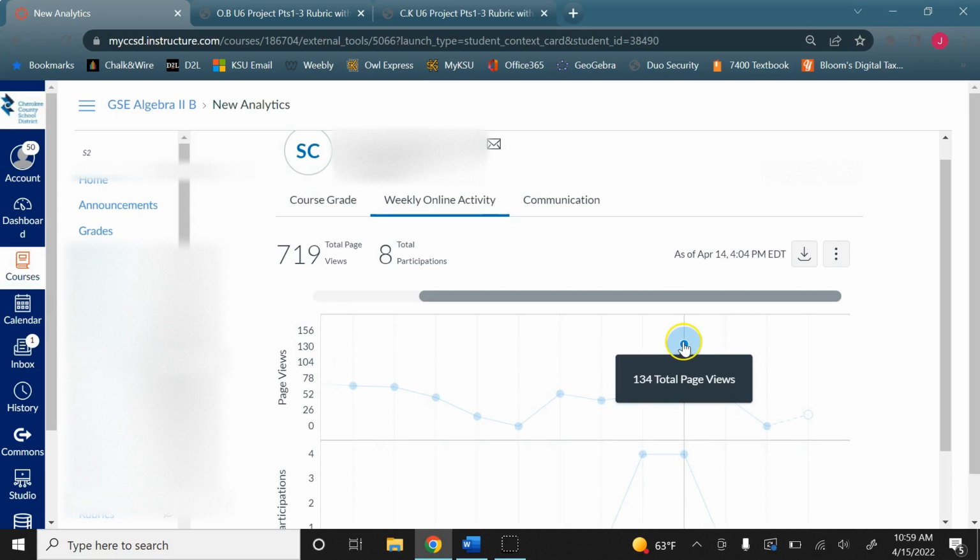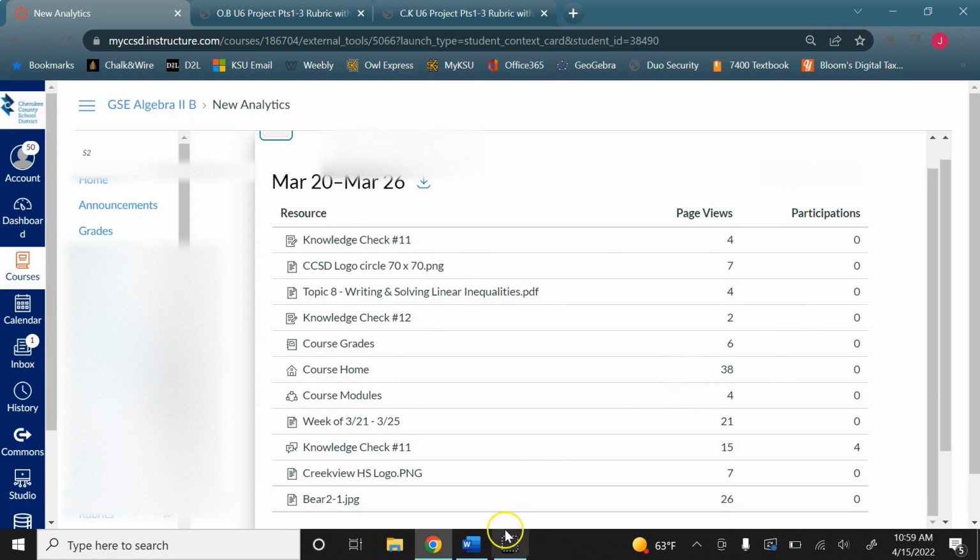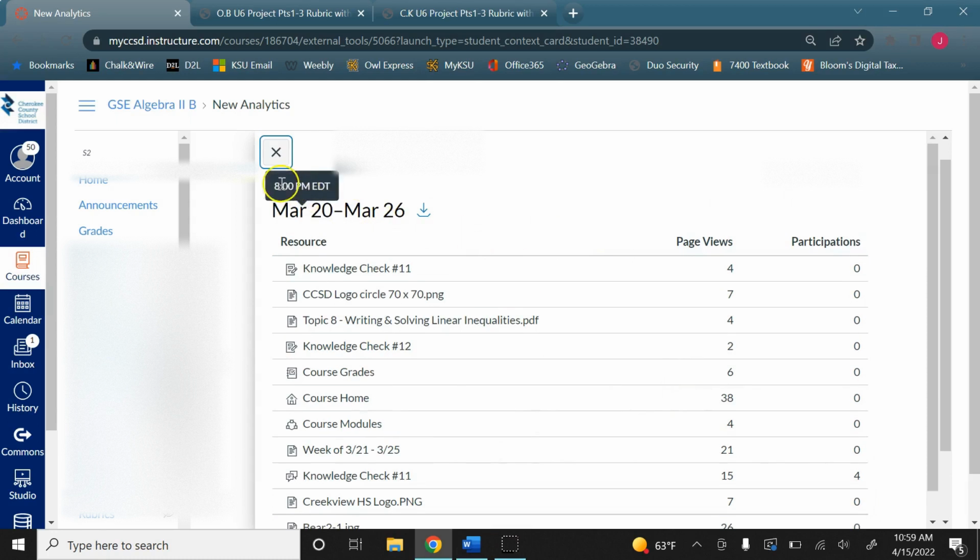They viewed the page 134 times. And when you click on it, it actually tells you what they viewed and how many times they viewed that page. So that way I'm able to see and make sure that they are actually keeping up with what they're supposed to be keeping up with as far as the online part of the course.